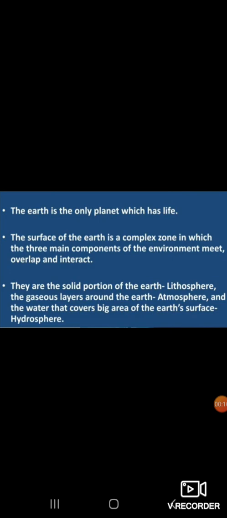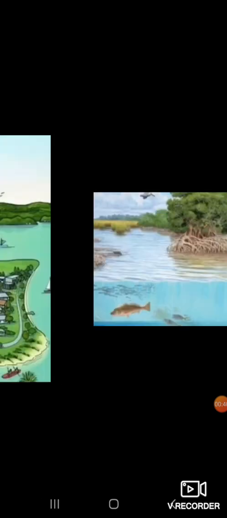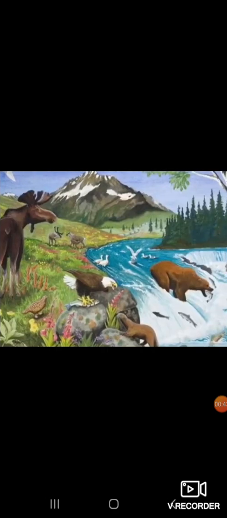Good morning, students. Today we will start a new chapter of geography, major domains of the earth. Children, as you already know, the earth is the only planet where life exists. Why? Because the presence of land, water and air makes it possible for all living things to exist on the earth. So our Earth's surface is a complex zone where all these three main components of the environment meet, overlap, and interact with each other.